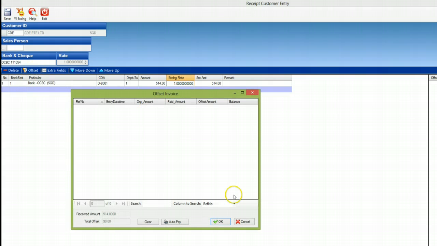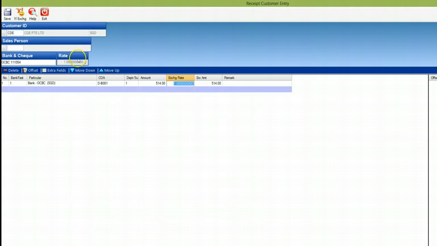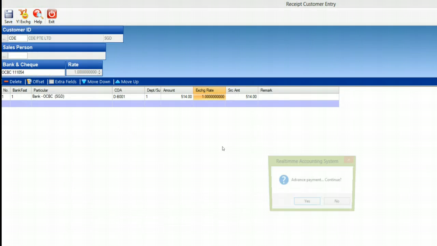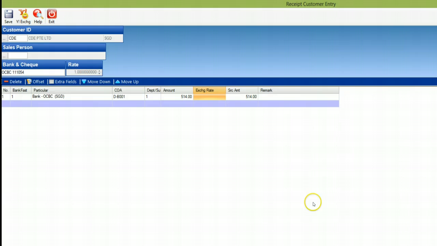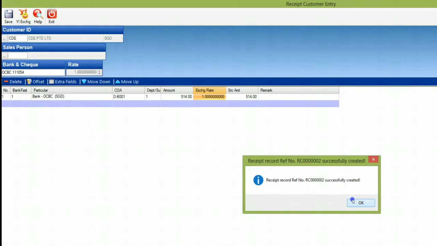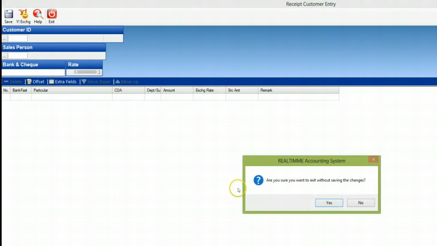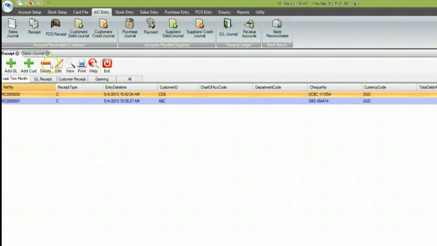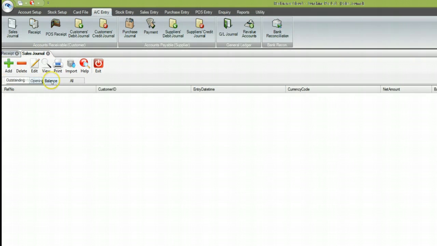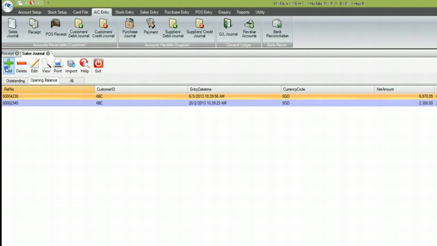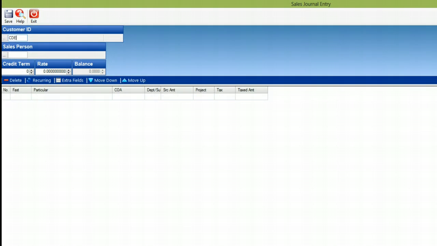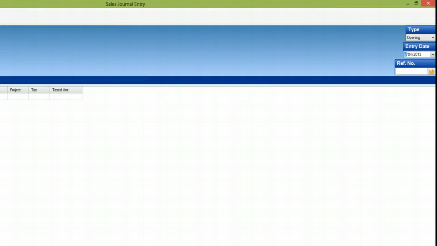Again, the offset invoice is blank. Click Cancel. Save this receipt first. Treat it as an advance and print later. Exit from this receipt module and go back to sales journal. Click the opening balance tab and enter the opening balance for customer CDE. Same thing, the customer indicates the invoice number and the credit note number and the amount.